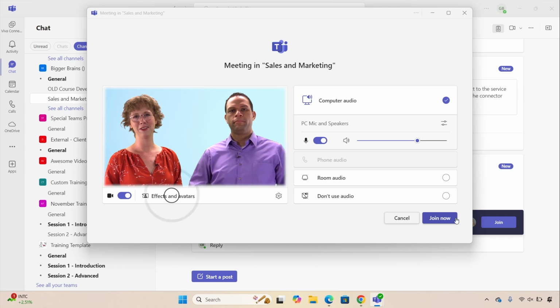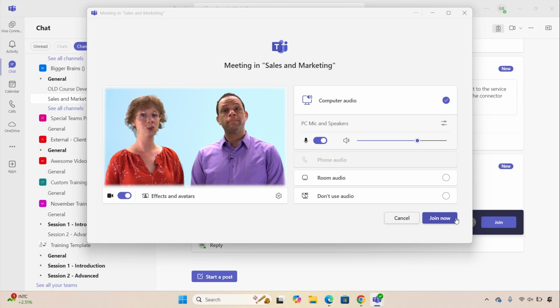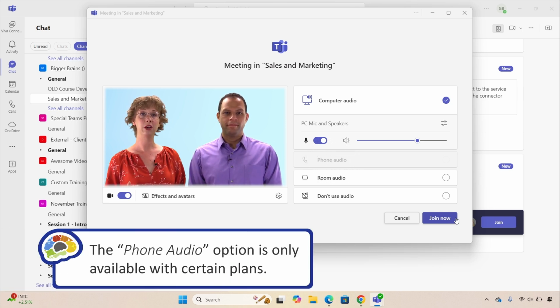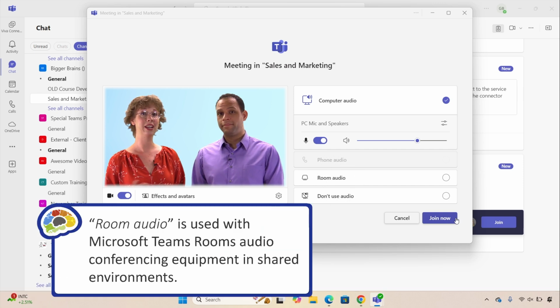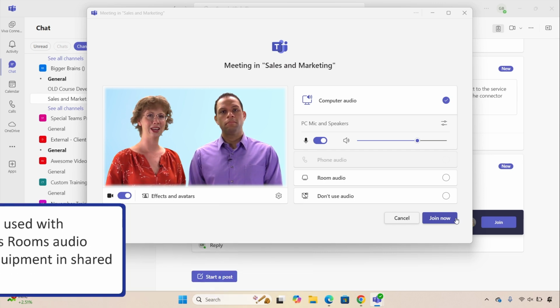Sure, Jason. Now you can use these other buttons to turn on a custom background or to mute your microphone. The audio off button is great if you're in a room where someone else's computer is already sharing the meeting audio and you don't want to cause echo or feedback. Phone audio lets you hear and talk through a phone call, and Add a Room lets you use professional video conferencing equipment called Teams Rooms. Most people don't need to use that though.